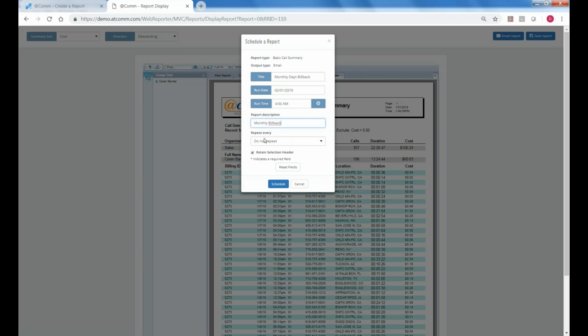And the repeat every is where you can establish the frequency. Let's go ahead and run this every month. So on the first of the month, we'll see a report that goes out via email, and that'll happen incrementally on the first of the month in the middle of the night. So I'm going to go ahead and hit schedule report. And now the report is scheduled.